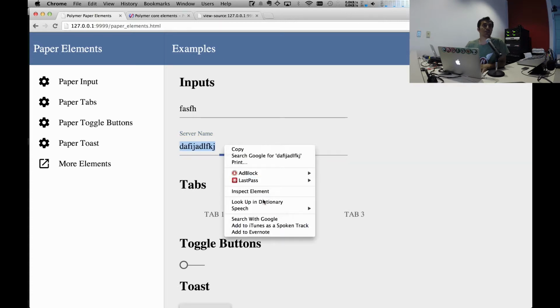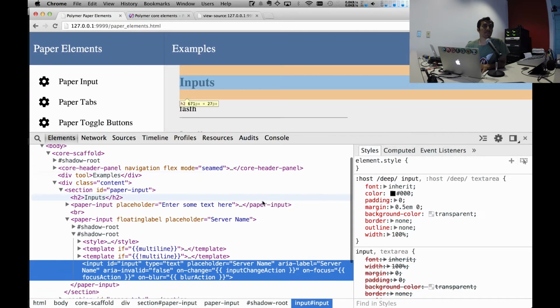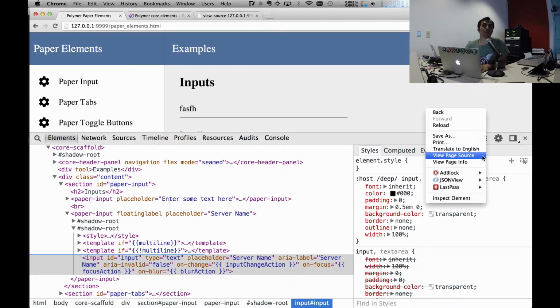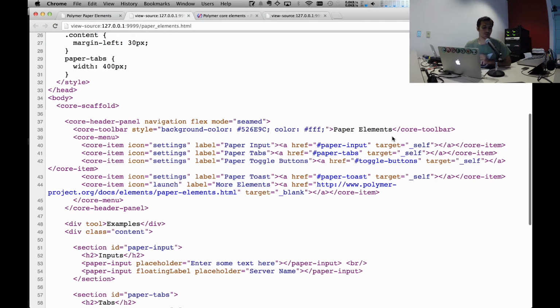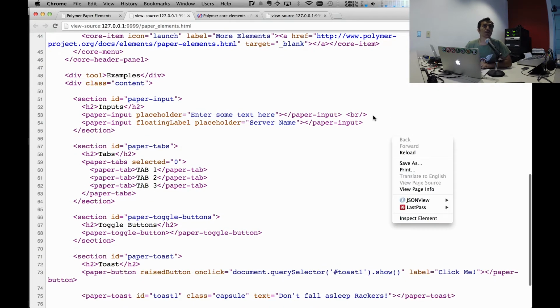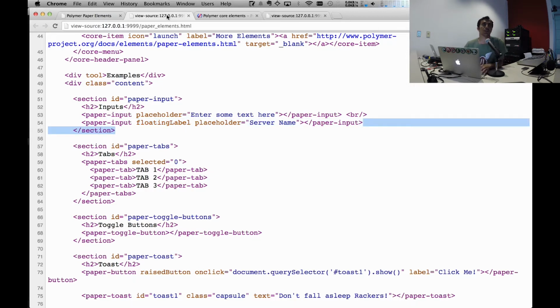If you look at the source code for this thing, this isn't the shadow DOM, but if you look at the page source, this is what it does, right? I define that I want to use the paper input element and the floating label, make it a floating label, and the placeholder is server name, and that's it, right? It'll take care of the rest of the thing.